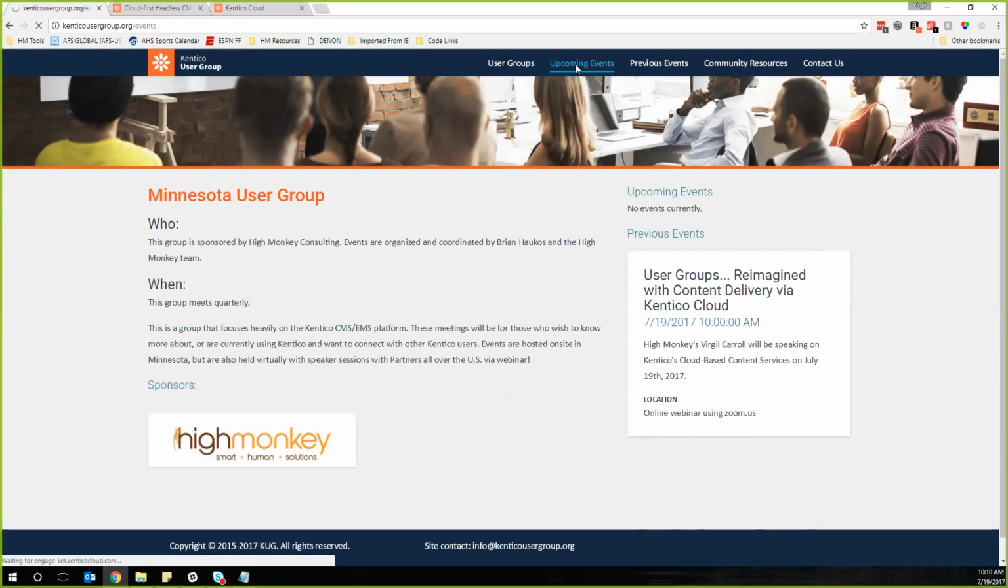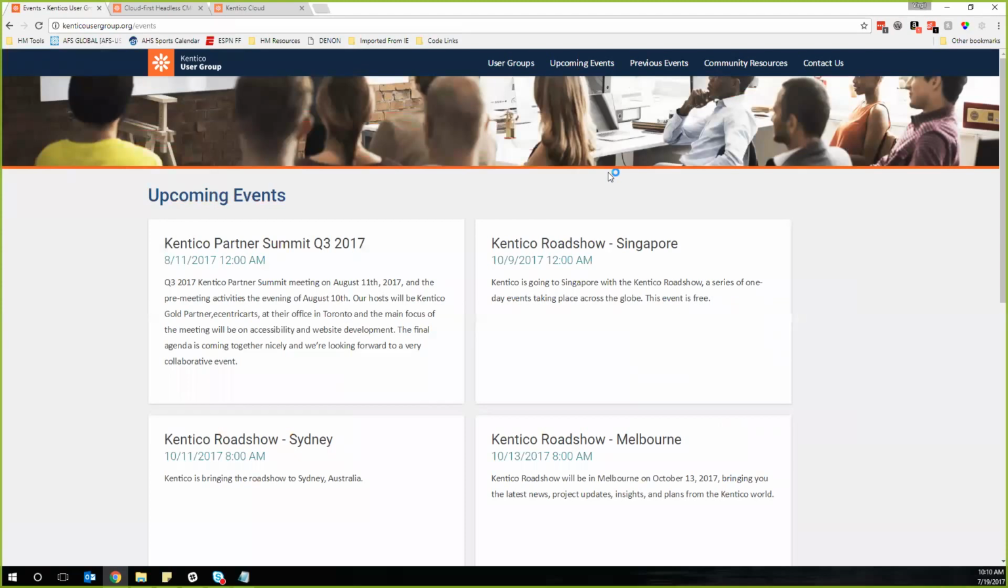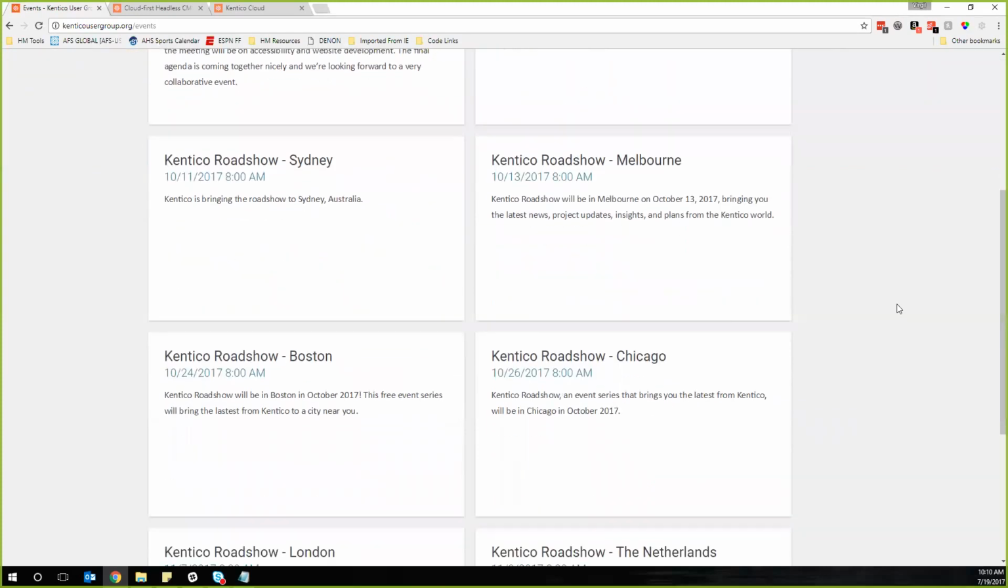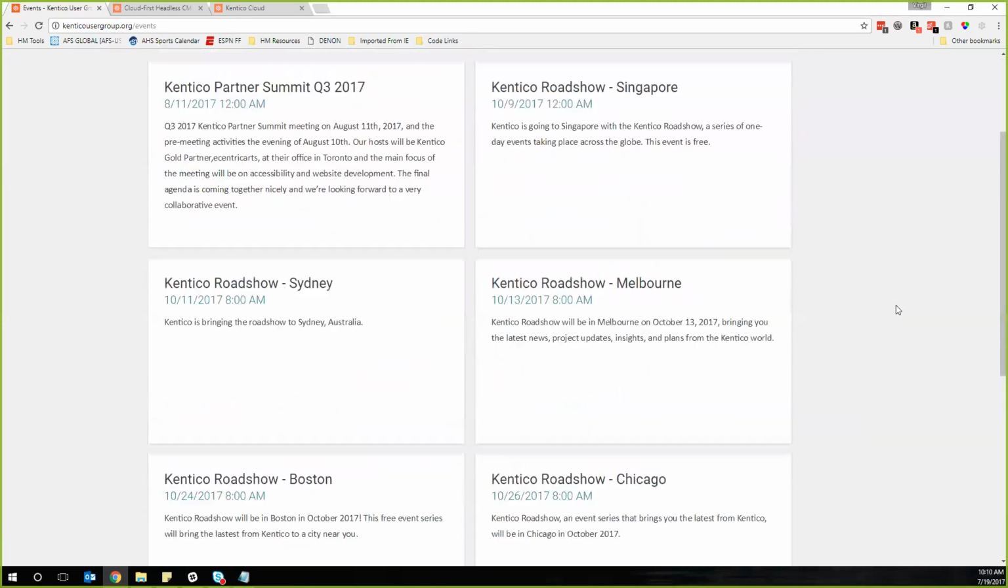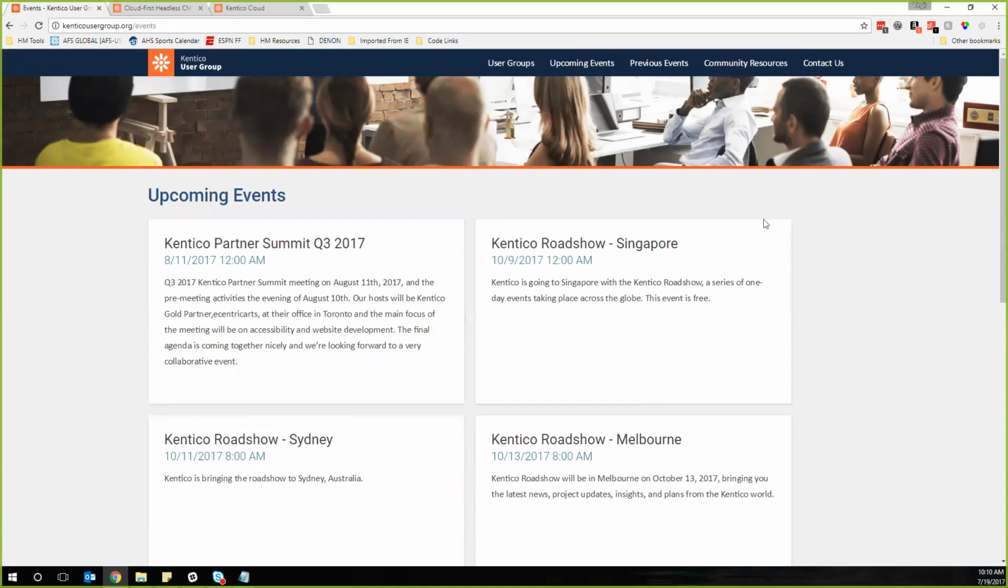In the upcoming event area, you can go in and see upcoming events. You see that there are several upcoming events coming around, including the Kentico Partner Summit and some of the different Kentico road shows. If you happen to be in one of these areas, these can be very useful to learn where Kentico is going.